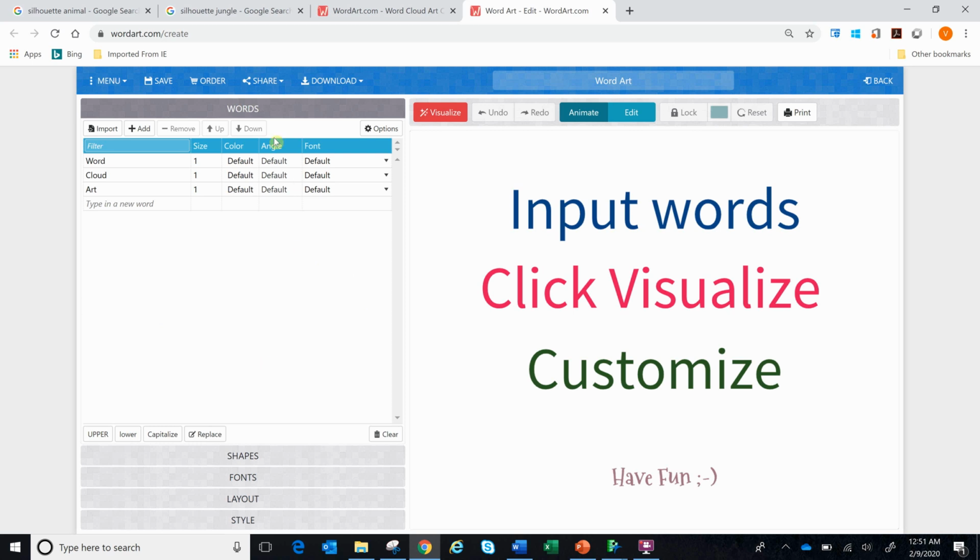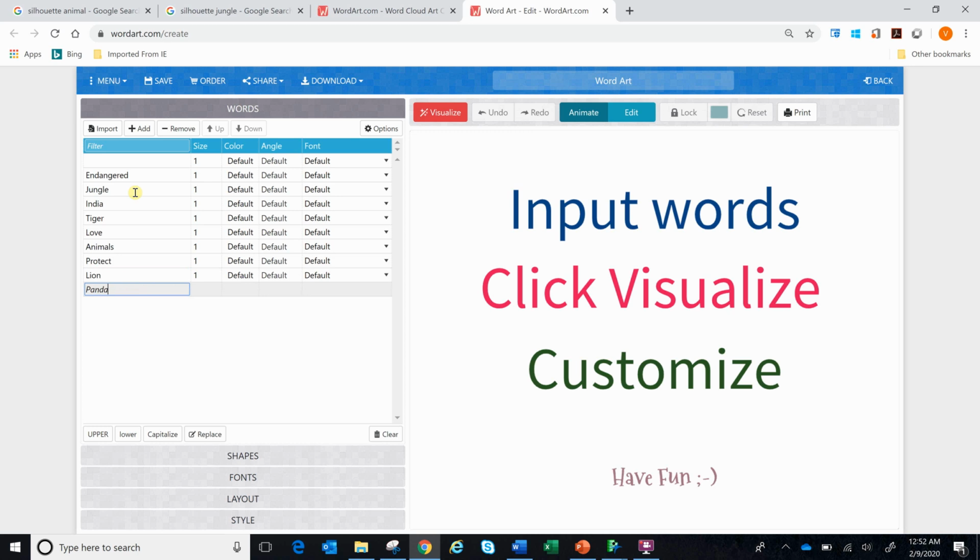The first information it asks you is what words you want to put in here. So we start in here and we start entering the words you like. I suggest the first word, just leave it as a space. And after that, start entering other words like endangered, jungle, India, tiger, love, animals, protect, lion, panda, save, whatever you like.